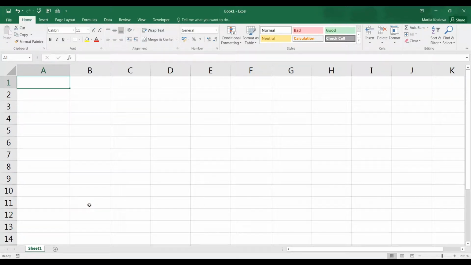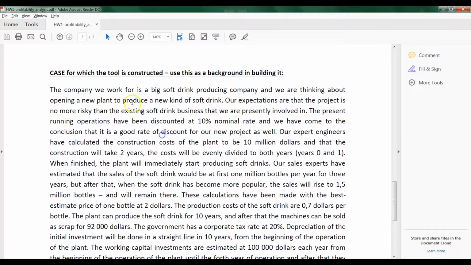So now we can start building our investment model, and the purpose of this video is to show you the computation logic behind the profitability analysis, basically to compute cash flows and net present value. Now let's see what kind of investment case we have. It's a new plant to produce a new kind of soft drinks for a big soft drink producing company.